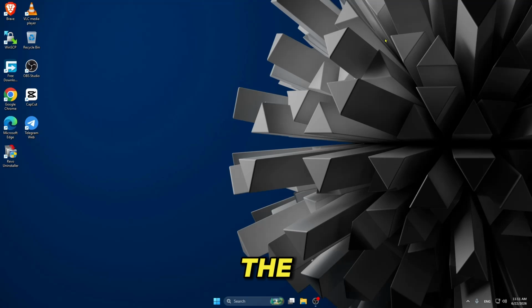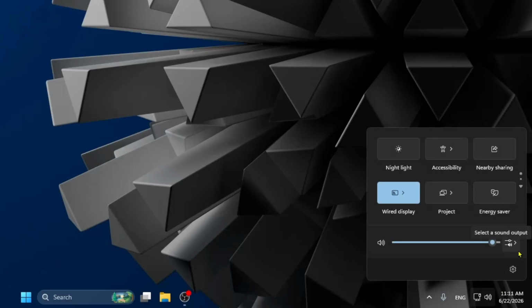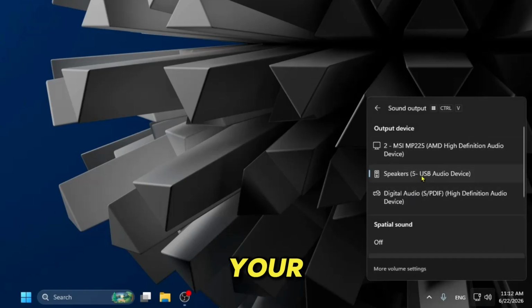Right click the sound icon in the taskbar, click on Sound Settings, select a sound output. Under output, make sure your headphones are selected as the default audio device. Sometimes Windows continues using the speakers even when headphones are connected. If that doesn't fix it, let's move to the second solution.